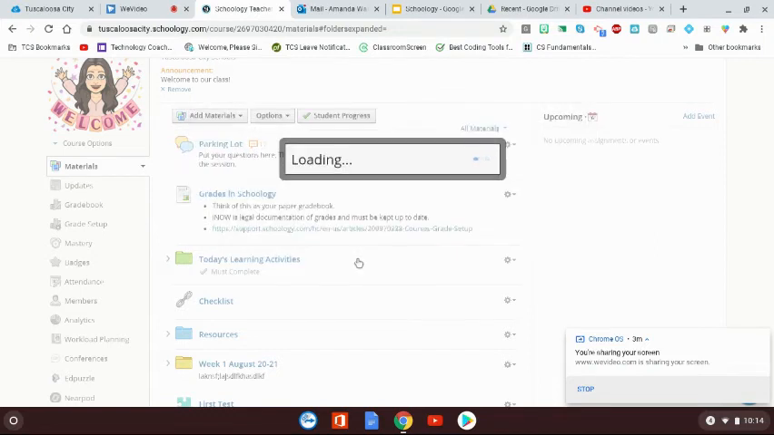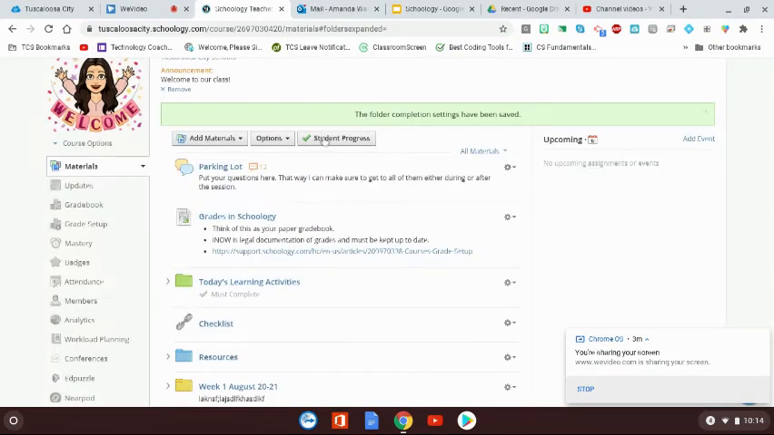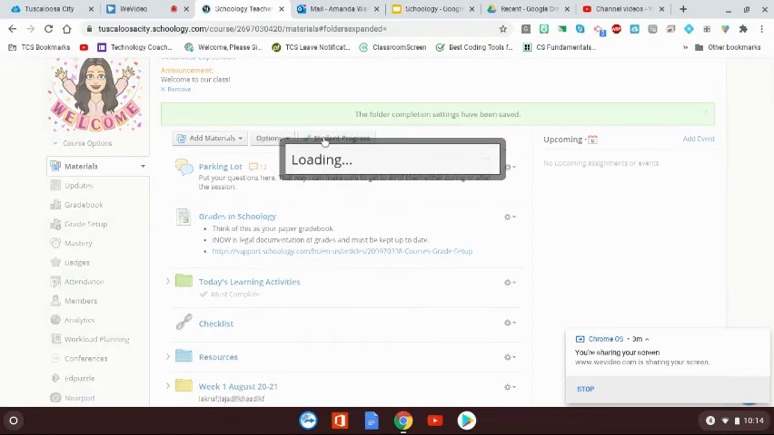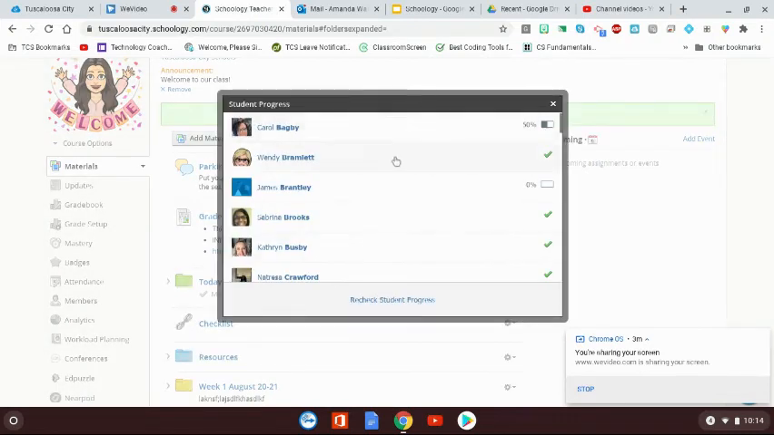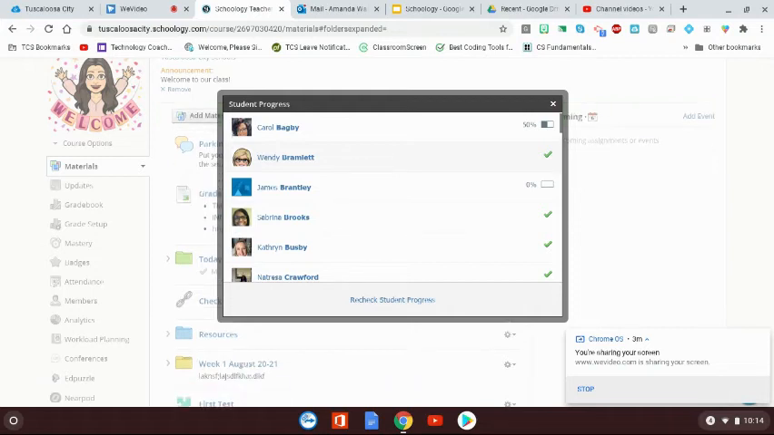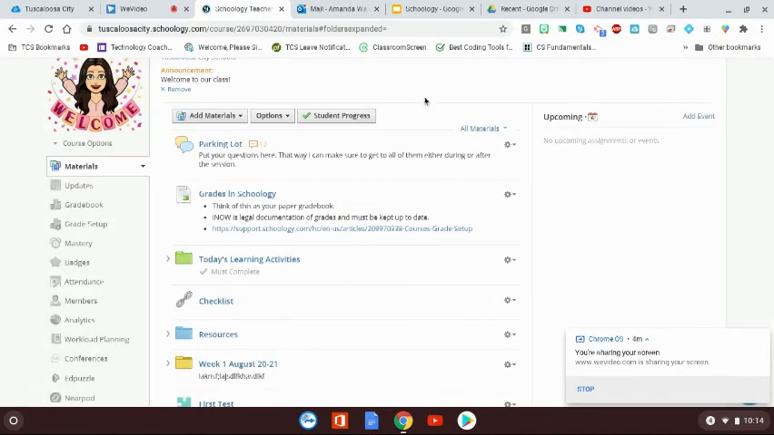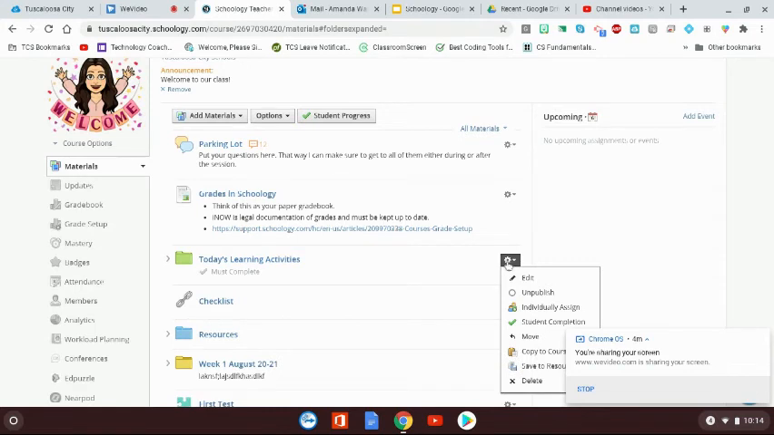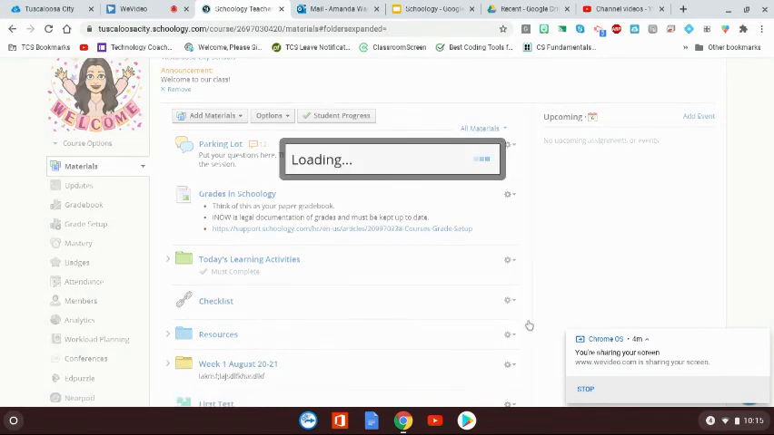Because I did that, up here in the student progress, that's now going to look a little different because it indicates the two things that you need them to do. As you see, my first student here only has 50% of those two things that are required, but then you can get a quick glance at the other people that have finished along the way. I'm going to X out of that. Let me go back to student completion again.